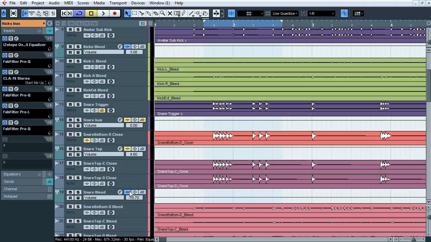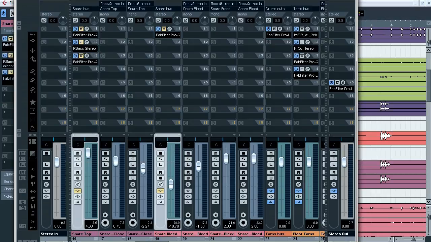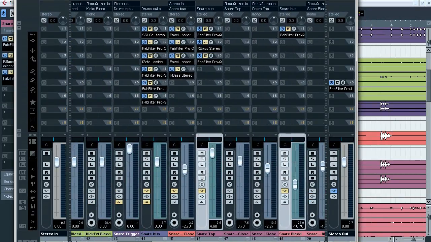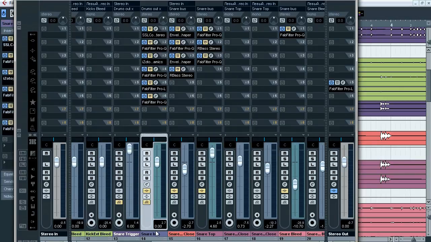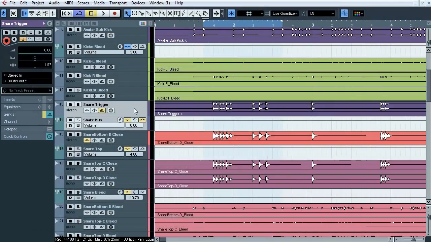Speaking of snares, it's kind of the same story. 3 bleed tracks and 2 top microphones are routed to self-titled buses. These buses and snare bottom mic then go to snare bus, which then, same as snare trigger, goes to drums out. Again, there is no processing on trigger channel. Just some level and timing corrections.